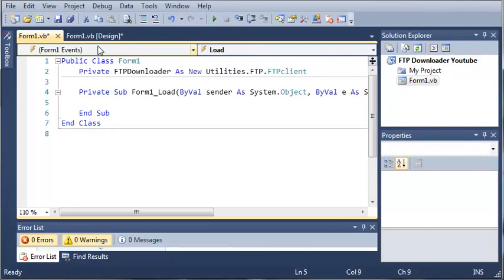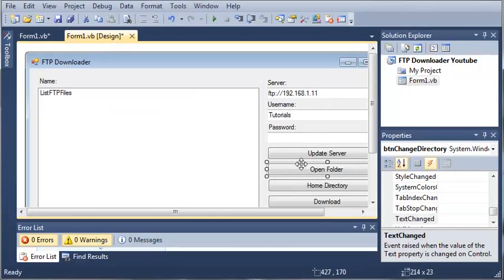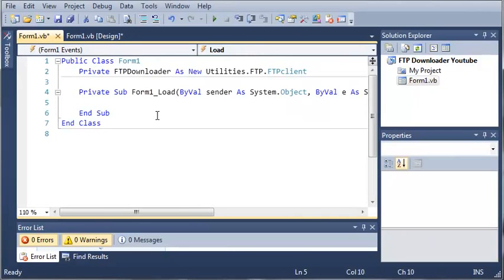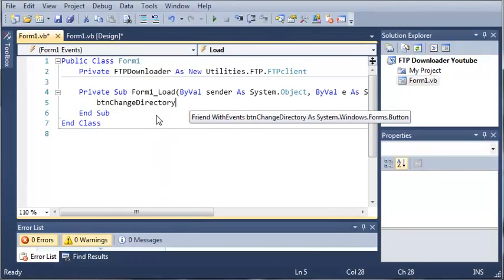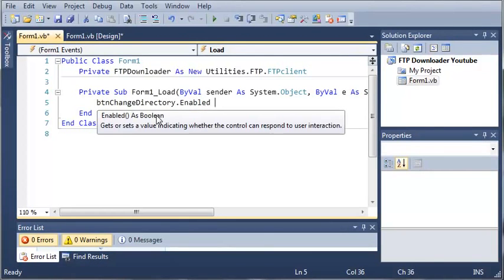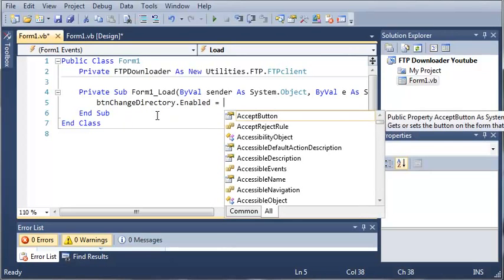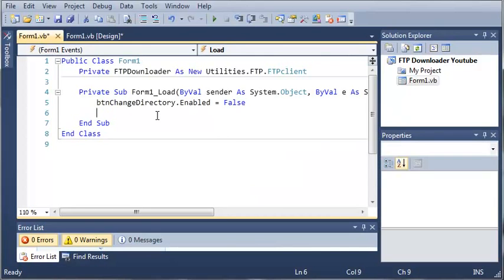Whenever the form loads, let's go ahead and disable open folder, because there isn't a selected index in here, and they can't open a folder and it won't do anything when they click it. So we'll do button change directory, and I know that's kind of a stupid name because it has nothing to do with opening a folder, but that's just what I named it because it pretty much changes the directory. So we'll set button change directory dot enabled equals false, and now what we need to do is set the credentials for our FTP for the username, the password, and the server.